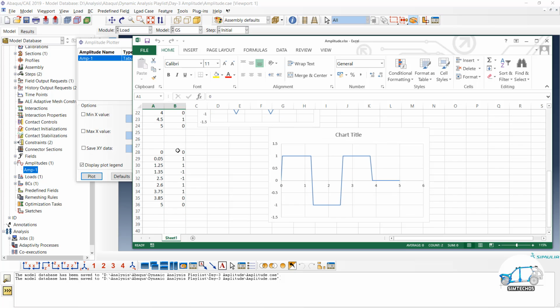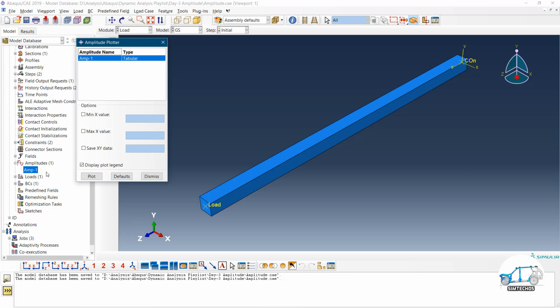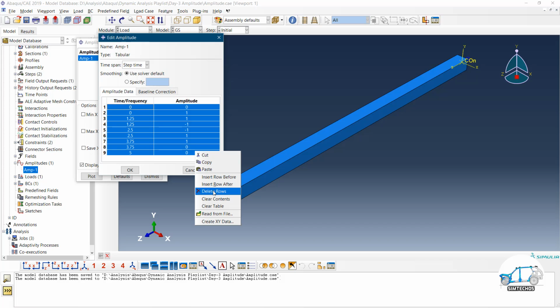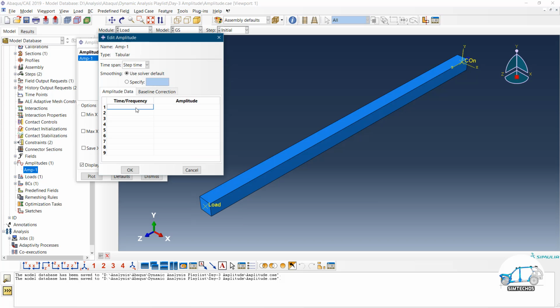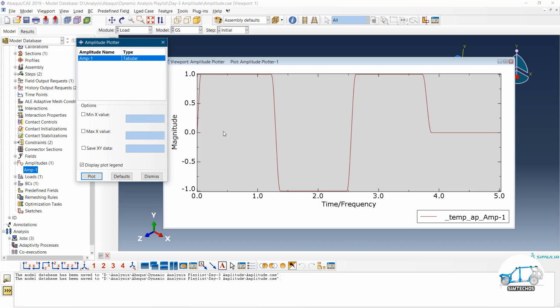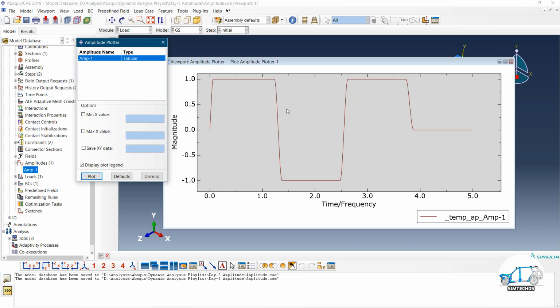So can I do this? Yes, of course you can. Just copy it and clear the existing data. Of course you can directly paste it, but to be on the safe side I'm going to clear it, paste it, and click on plot. So this is my amplitude.